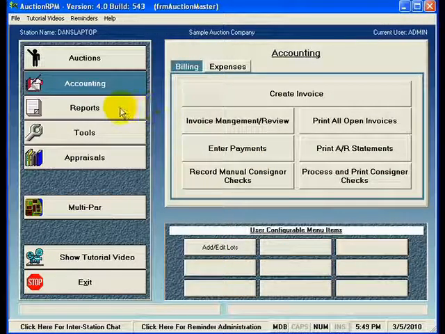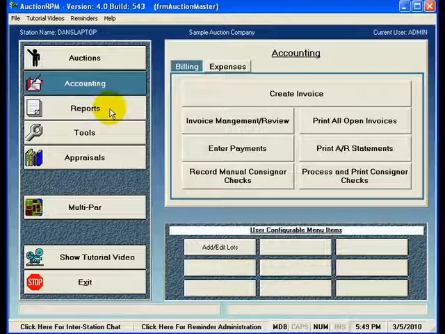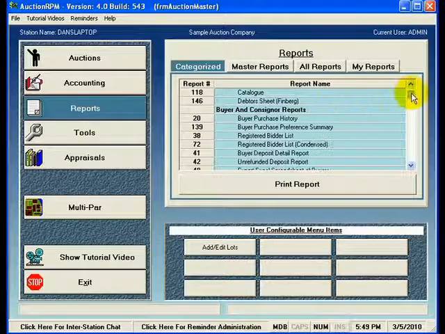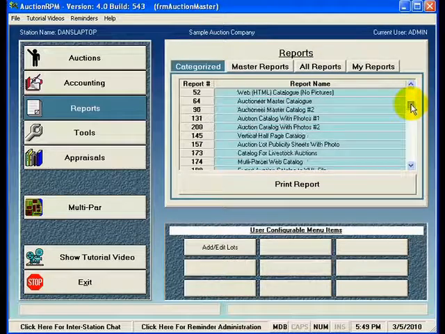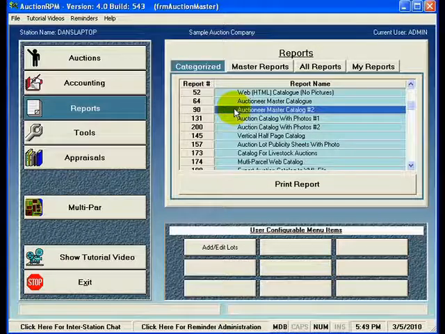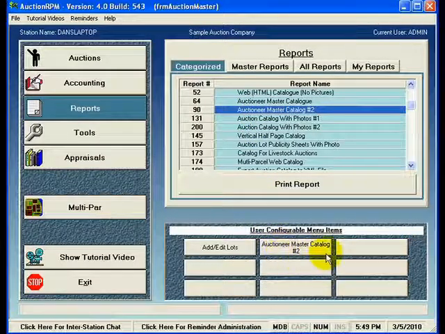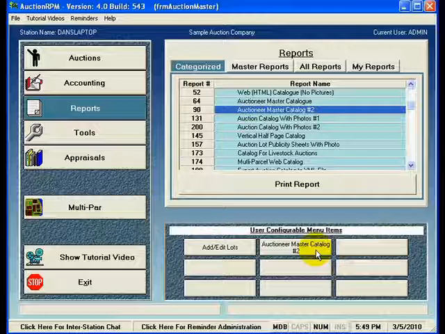Now a similar situation holds true with reports in the main menu. On the reports menu, you'll notice that you have a myriad of reports that can be printed here. Well, these reports can be dragged. If I highlight this report here, the Auctioneer Master Catalog, I could drag that report down to one of these buttons and drop it. And as you can see now, this button has been assigned to that report.